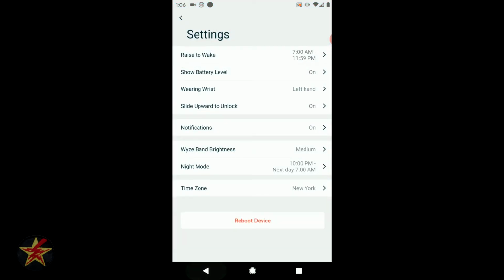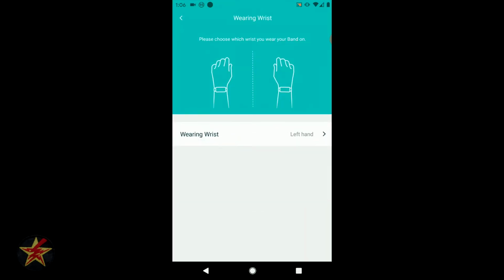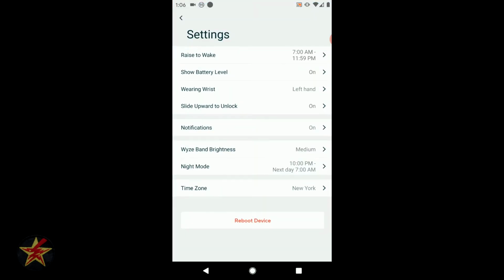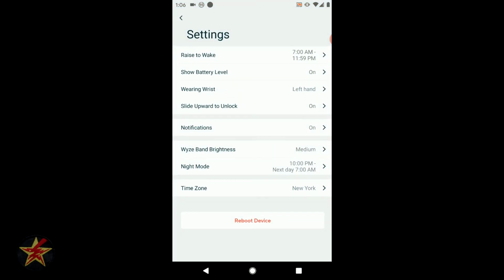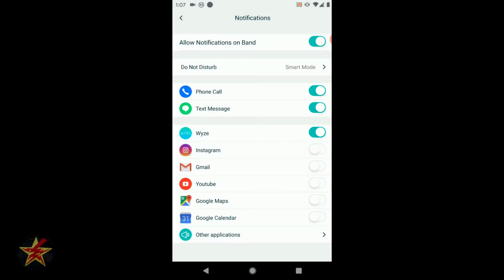That's the little battery indicator on the Wyze Band itself. Wrist, which wrist are you going to wear this on, left or right? So it kind of helps it figure out your stepping sequence. Slide upward to unlock. So that's just an extra feature that you have to touch and slide up in order to actually work with the Wyze Band, which I thought would be a good feature. It is a good feature, but not as responsive as I would hope, because I do tend to get false swipes on it.